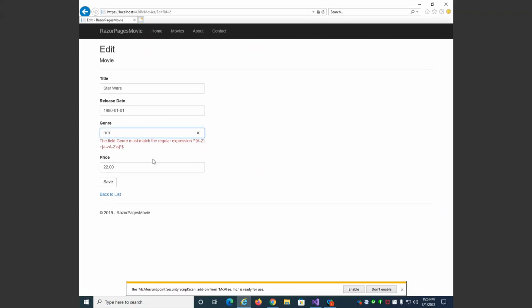If I put it lowercase, it gives me the same thing. But if I give it a capital A followed by a mix of capital and lowercase letters, boom, we're in business.